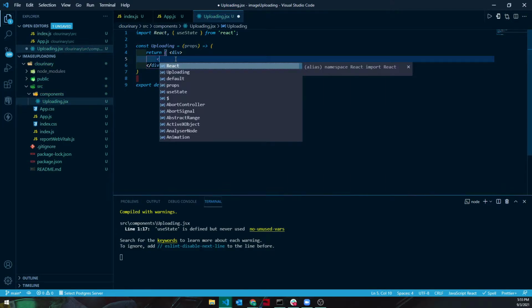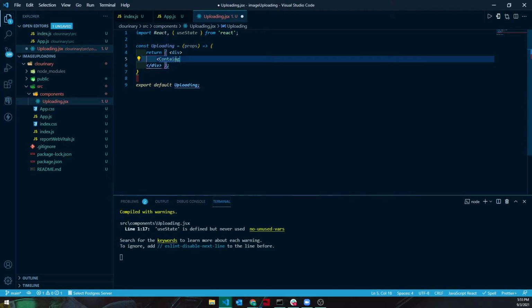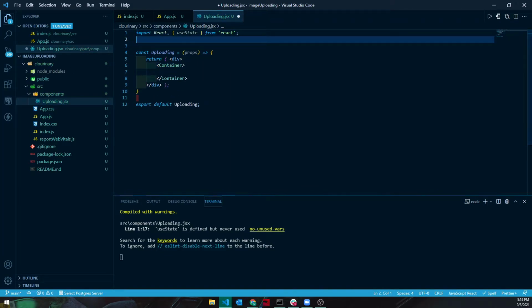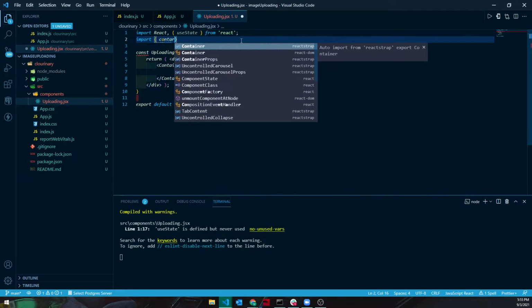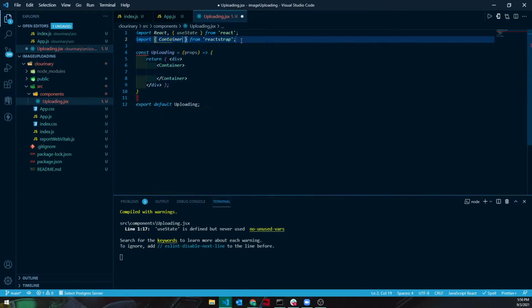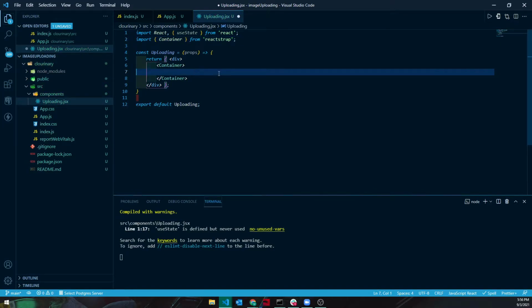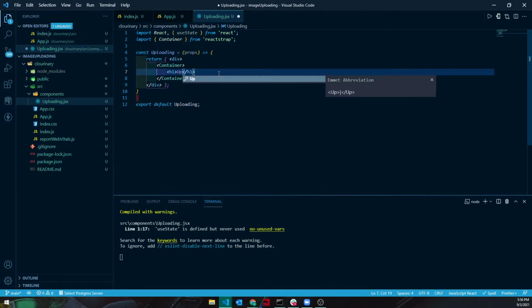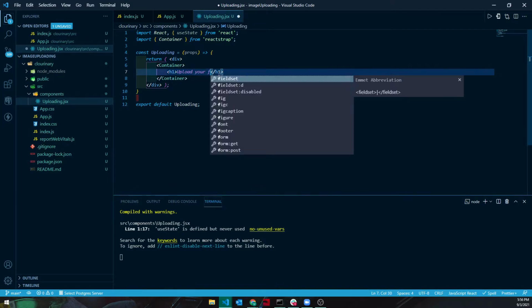Instead of creating an h1 tag, I'm just gonna create a container first. I'm gonna import that container from React. Import, open curly brackets, Container with capital C, from React. And then I'm gonna create an h1 tag inside: Upload your file.